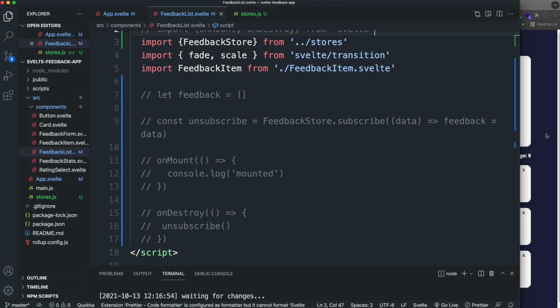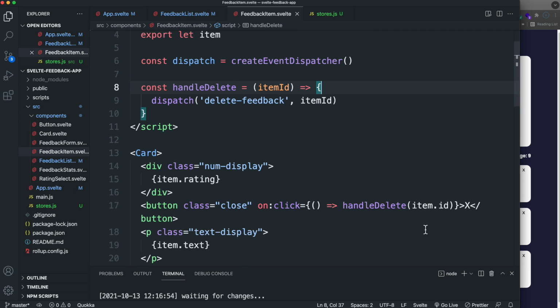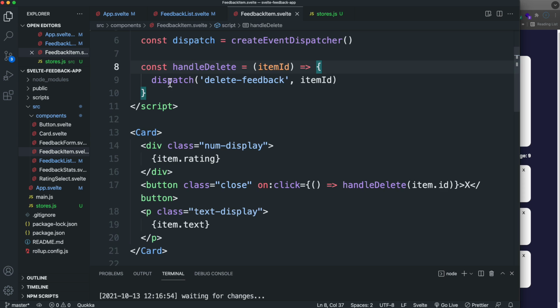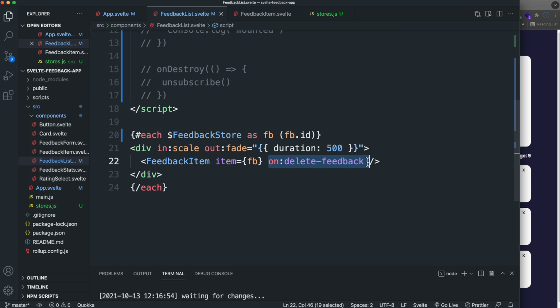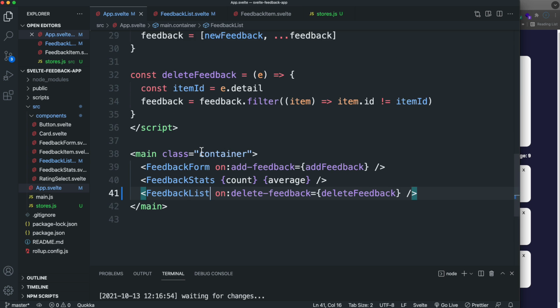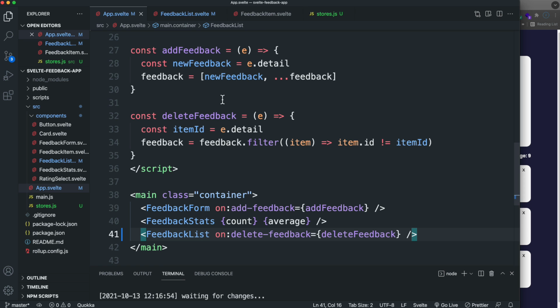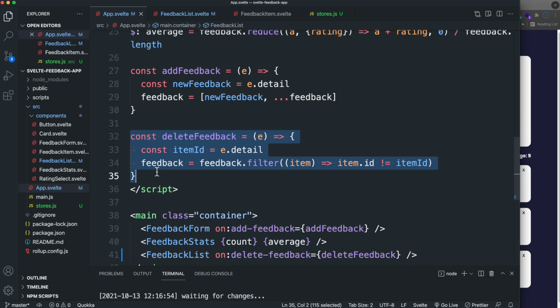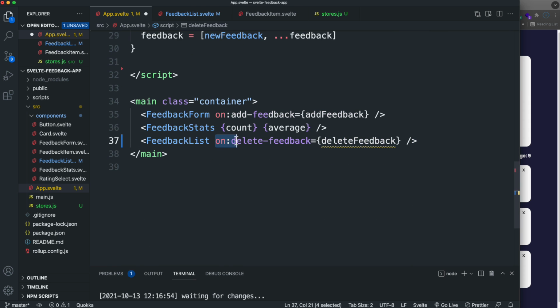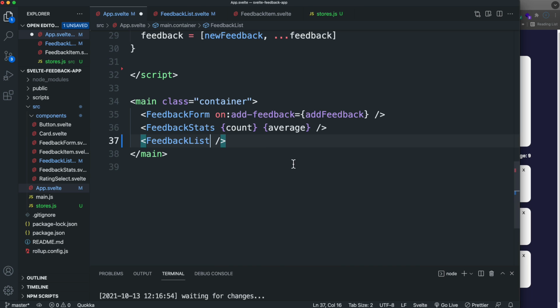All right, so now that we're getting the data from the store, there are a few other things we need to do. Let's go in the FeedbackItem, because here we're deleting by calling handleDelete. We dispatched a custom event up to the list, which we forwarded right here, and then we went up to App. We don't need to do that anymore because we can access the store directly from FeedbackItem. I'll keep that function there, but we'll get rid of this, and we'll get rid of this onDeleteFeedback that calls deleteFeedback. So we're cleaning up this stuff pretty nicely and not passing in all these props.